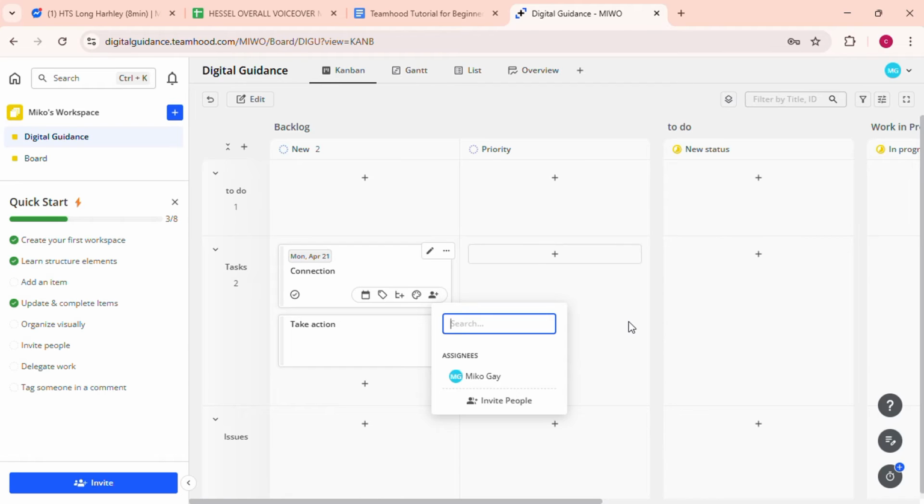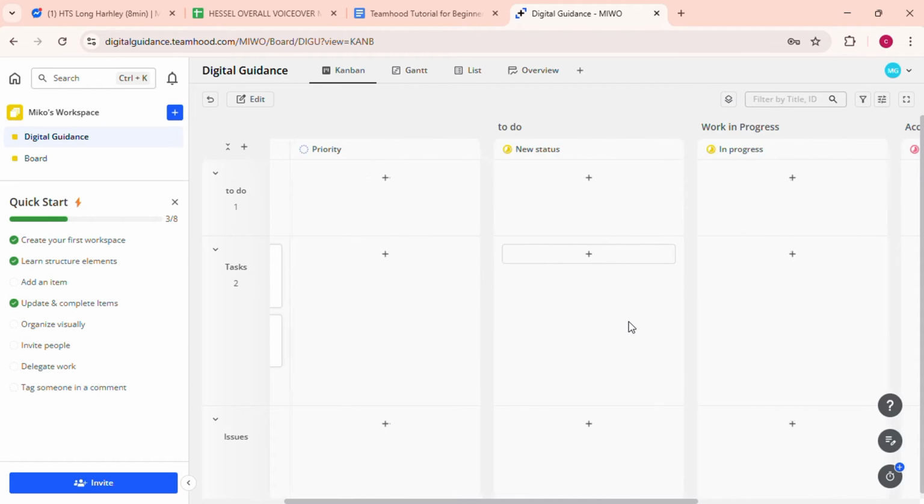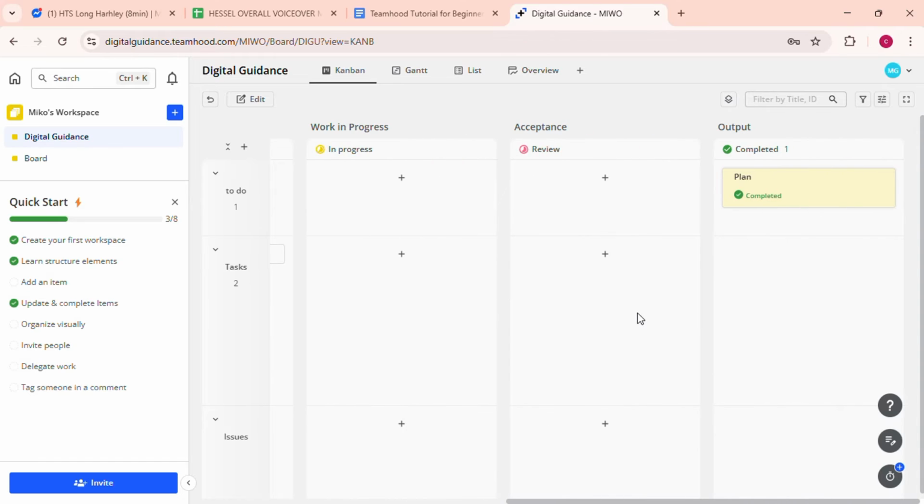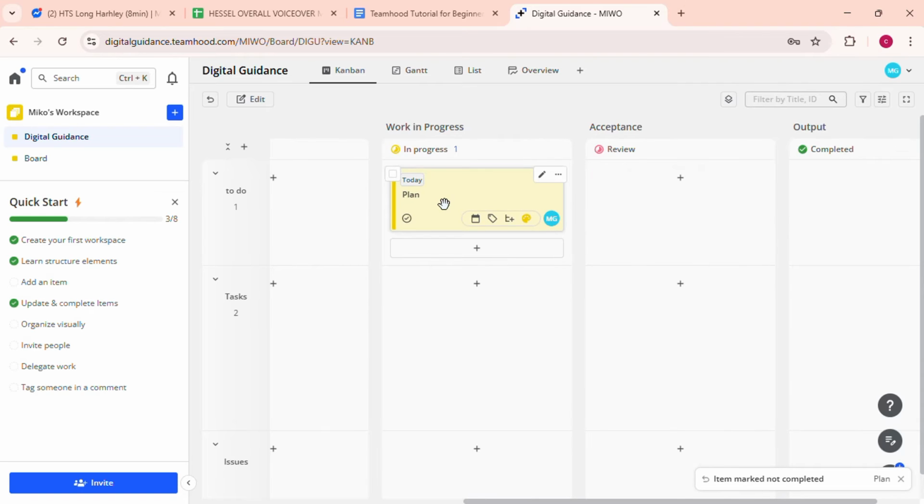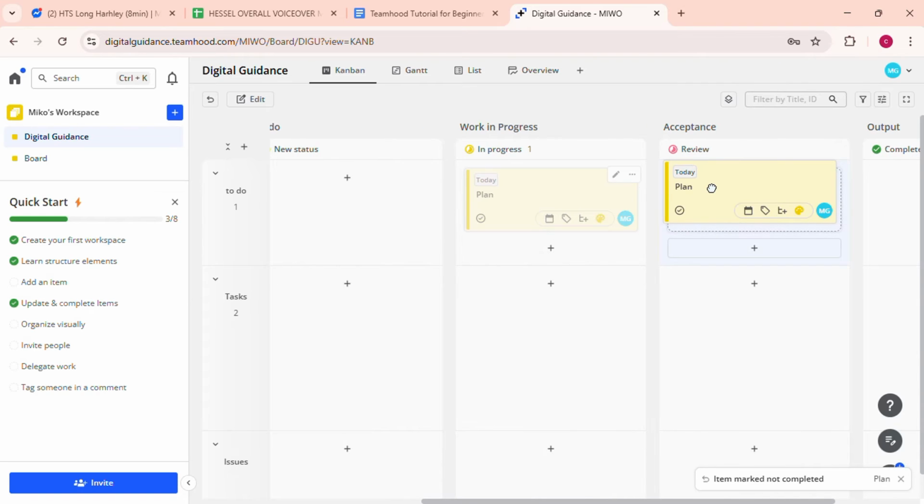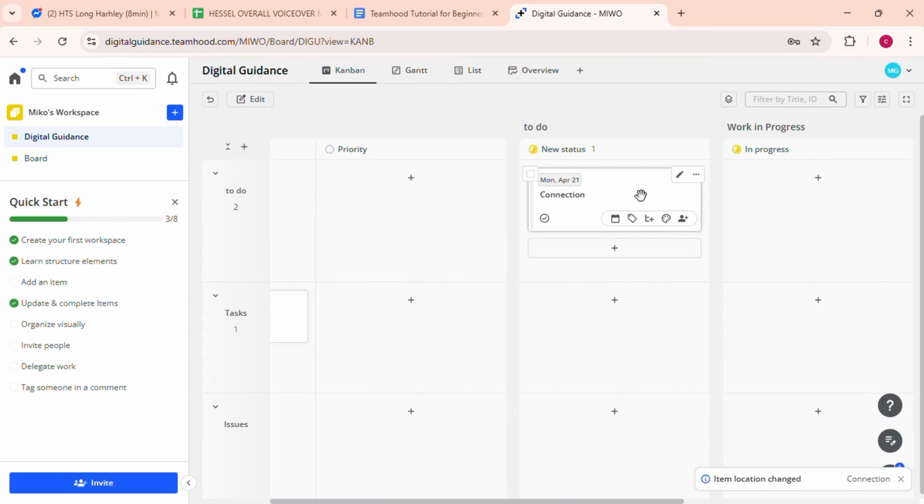Step number 7. Update task status and monitor progress. As team members begin working on their assignments, they can update the status of each task by dragging it across the task board. For example, when a task moves from to do to in progress, simply drag it to the appropriate column. This visual approach makes it easy for everyone to see what is being worked on at any time.